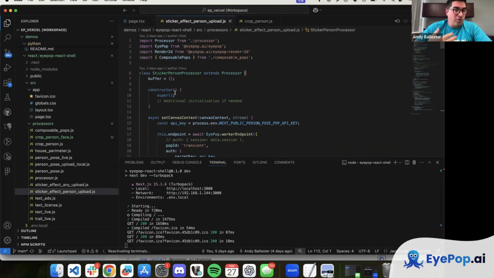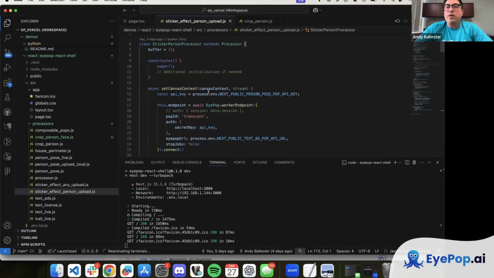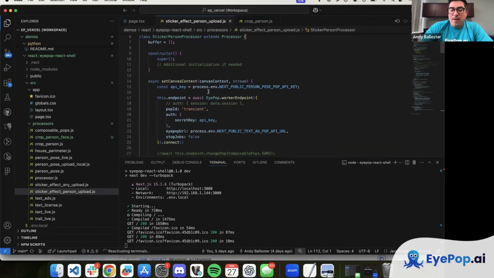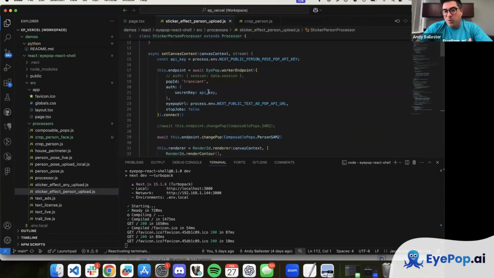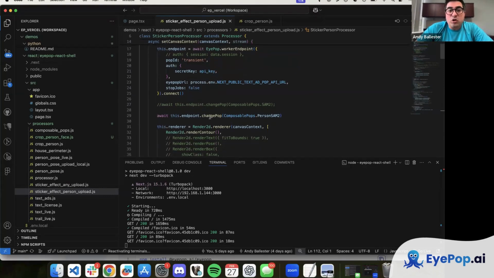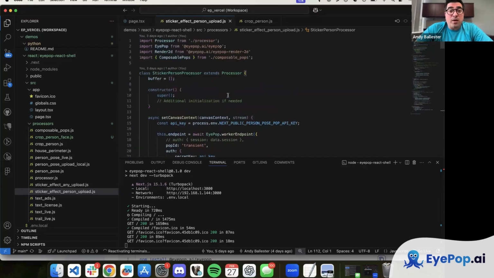The first example I want to show today is creating our pops in a different way. We're going to look at how to create pops dynamically using just code. Instead of going to the UI and composing our pop, we're going to compose it through this change pop maneuver. And in React, just like in Python, we have our SDK import.